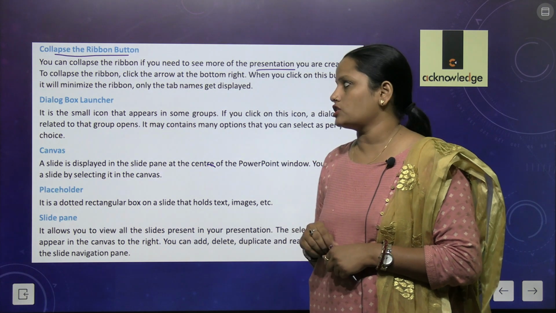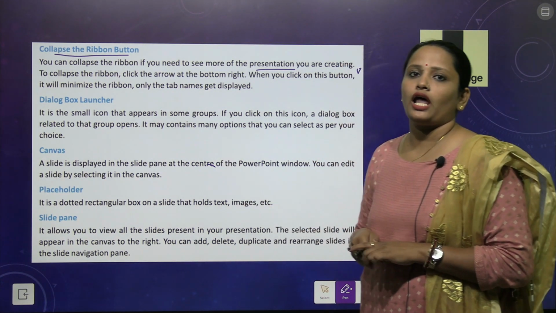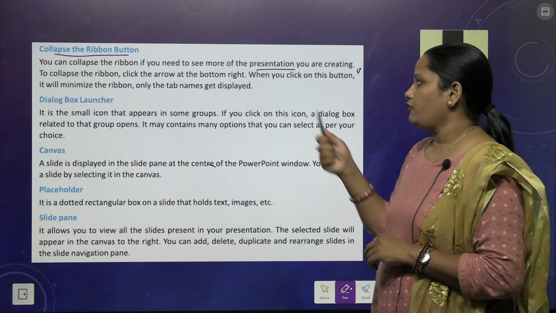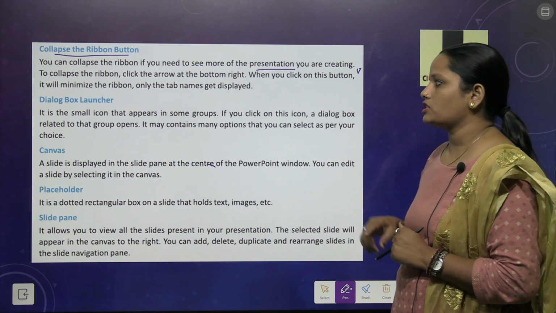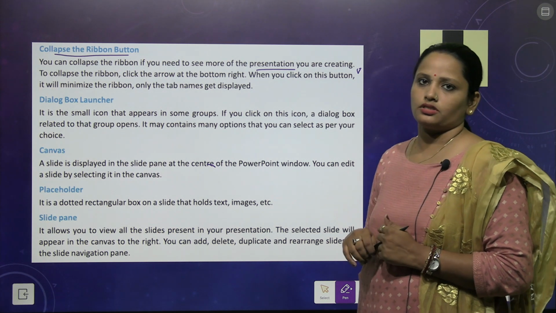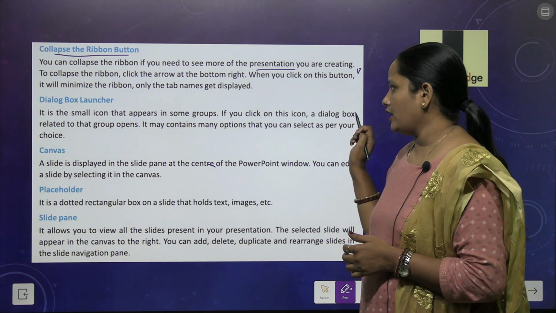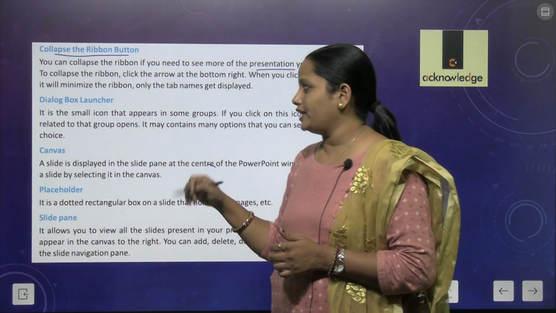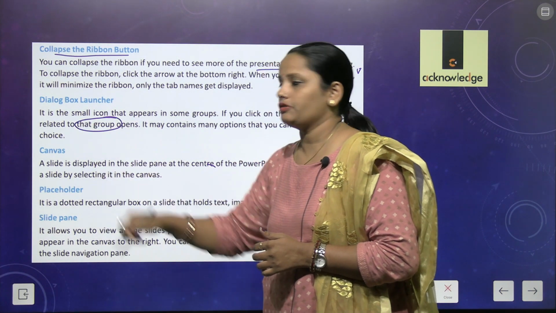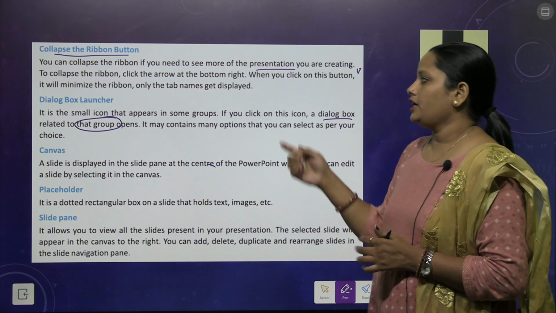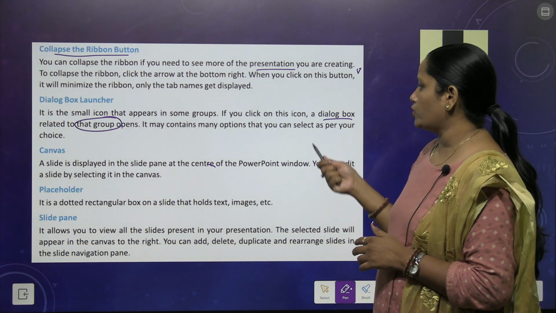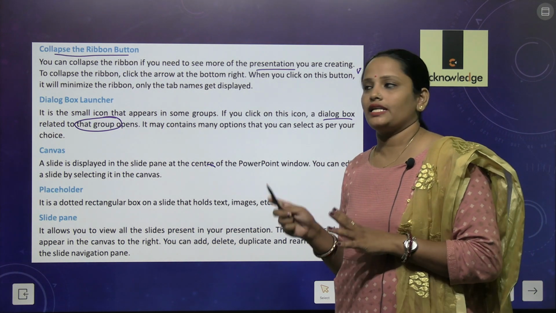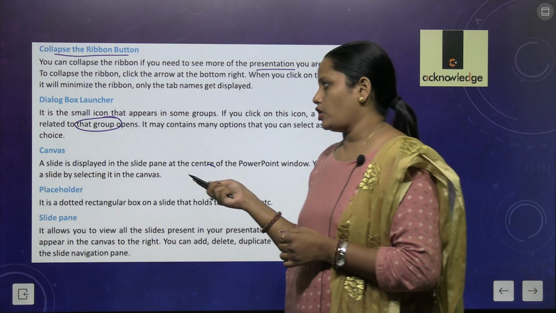Next is dialog box launcher. It is a small icon that appears in some groups. If you click on this icon, a dialog box related to that group opens. So when we click on this option, what will happen? The dialog box will open related to that group, whatever group we have opened. It may contain many options. You can select as per your choice. So whatever option we want, we can select according to our choice.